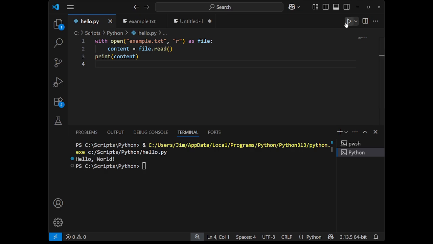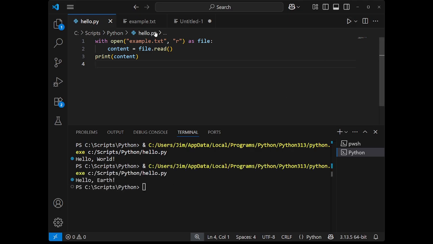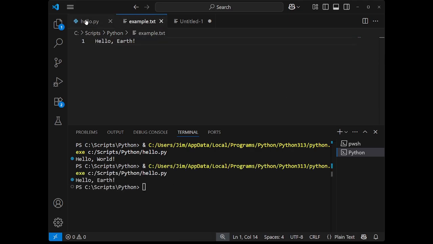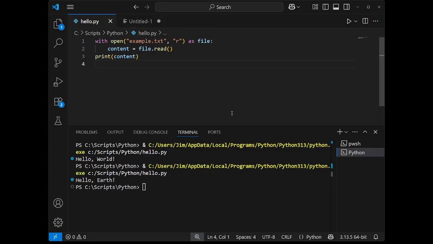We go run it again. Now it says Hello Earth, right? So it's me editing the text file. We're reading it back in. Pretty easy stuff. So I just want to show that a little bit because you're likely going to be wanting to write.